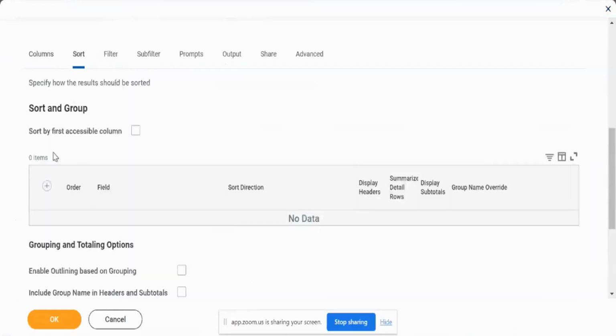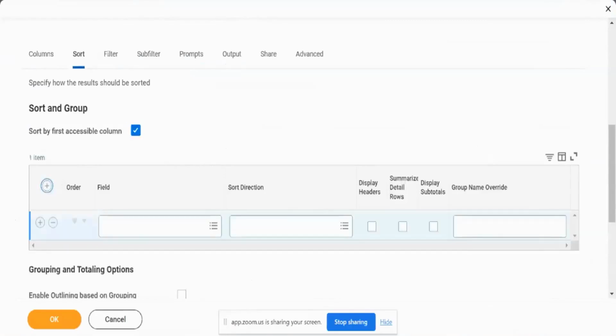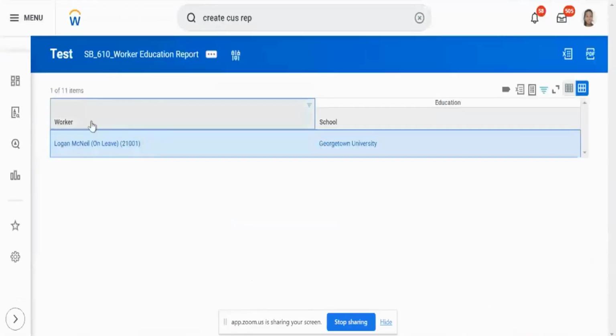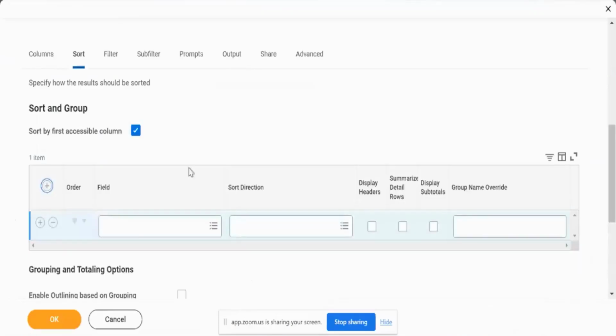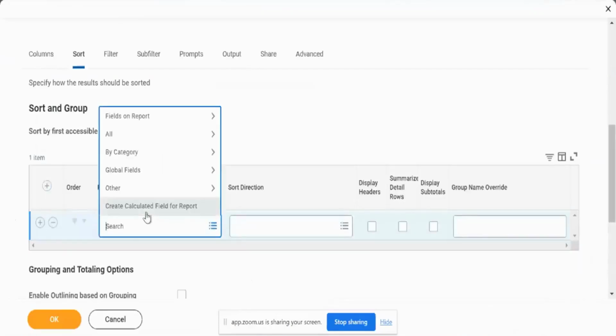If you see sort and group, there are two options. Sort by accessible column. If I create a sort, that would give me the output sorted only by Logan McNeil. But if I search with first name, then it will be sorting it by first name.